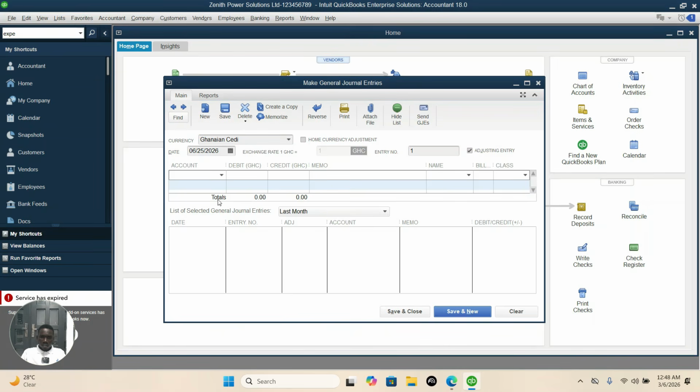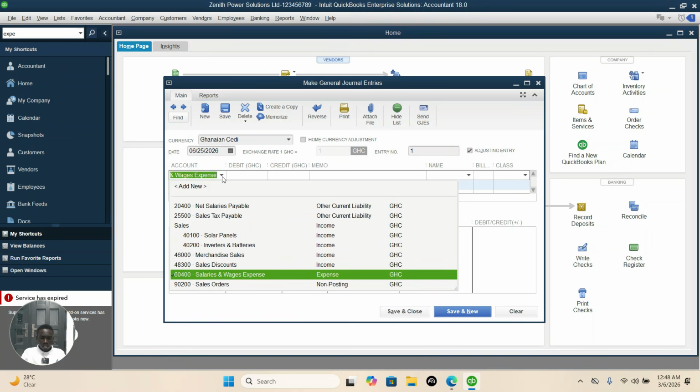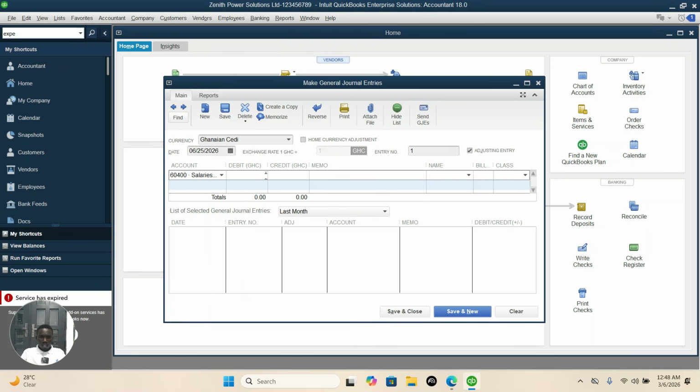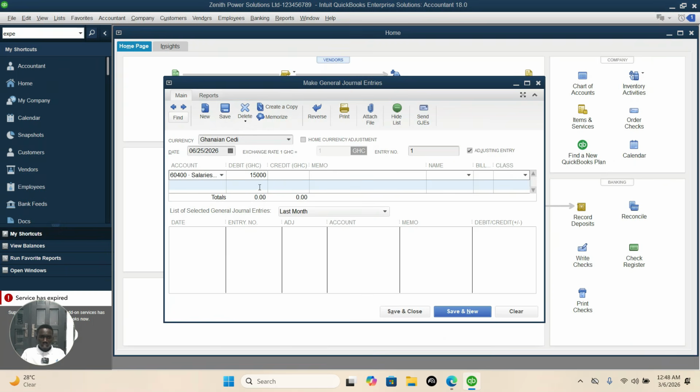So basically the debit side, salary expense. Yes. So that's the only thing you have, wages and salary. Then salary and wages expense. Then how much are you debiting? This is 15,000. Yes, 15,000. So then the credit side is going to be payee. The payee is 2,250.